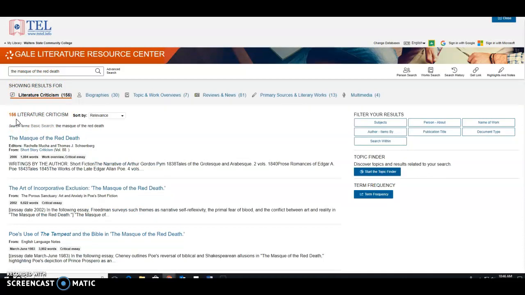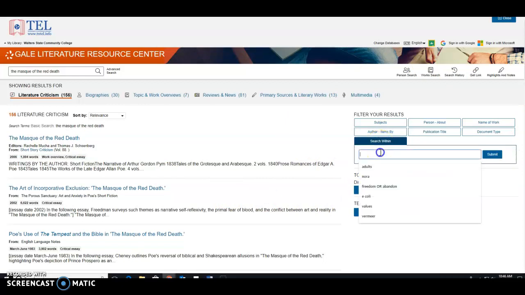Now, this may feel like a lot for you to sort through. So again, on the right, these features are really helpful. So this time, I'm going to click on Search Within. And what this does is it allows me to enter terms or characters or different elements that I'm researching, and it will only weed out what's relevant in these 156 results under literature criticism.